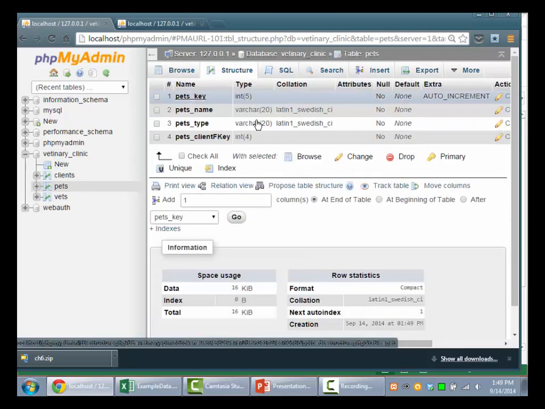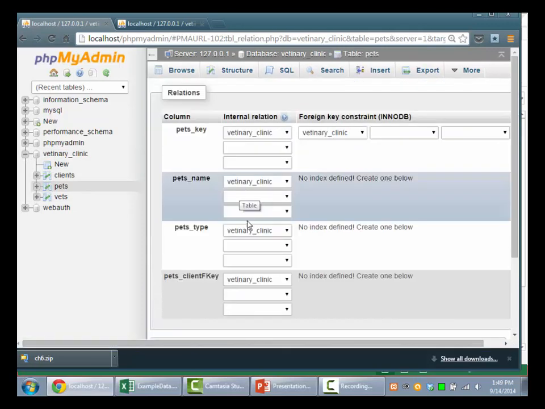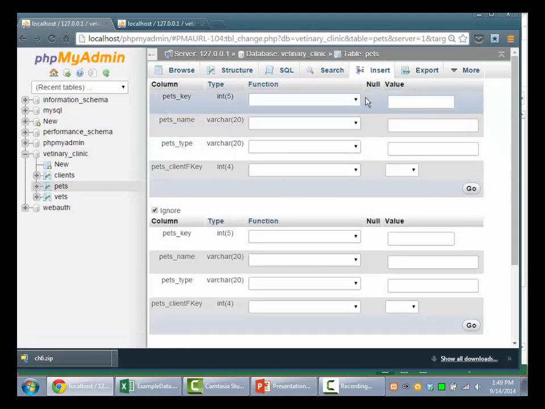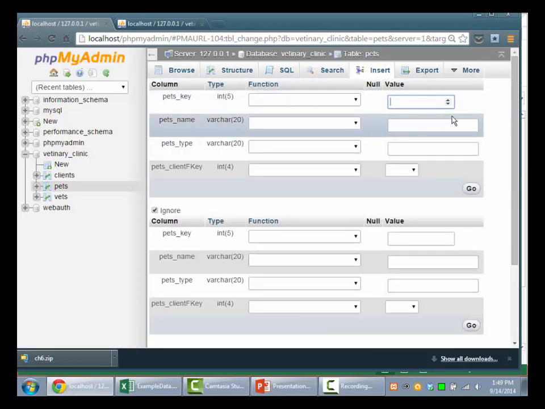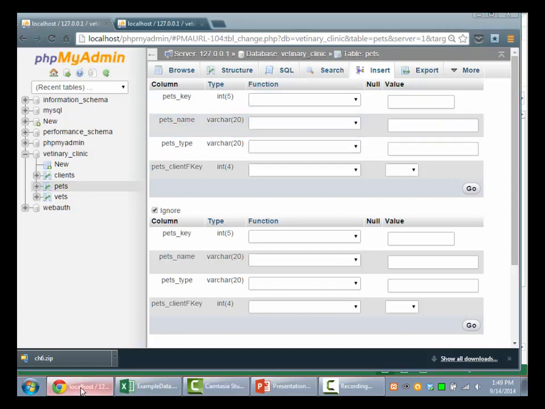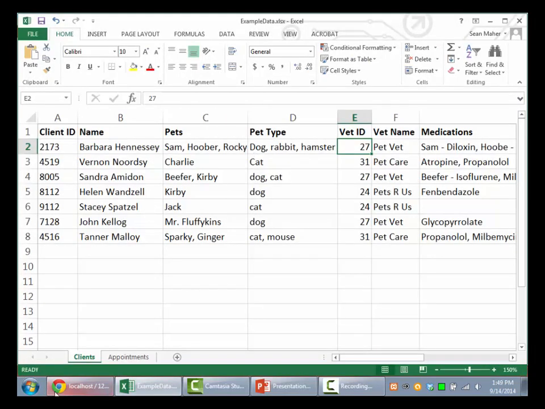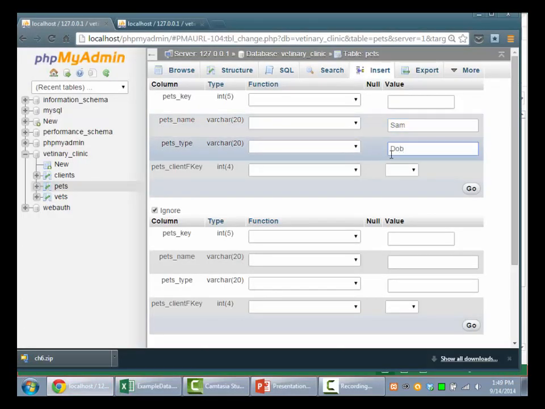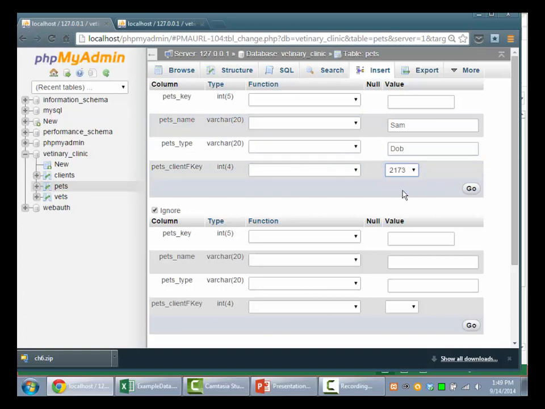Back in pets, I can go to the relation view and say that I'm supposed to link this to the client's key. Now, when I input a pet, this gets a little tricky. Pets have their own identifier, and she's got, let's see, Sam is a dog. And look, there's the, this would be a drop-down list of the entire client list. So this way I can just pick the one I want.